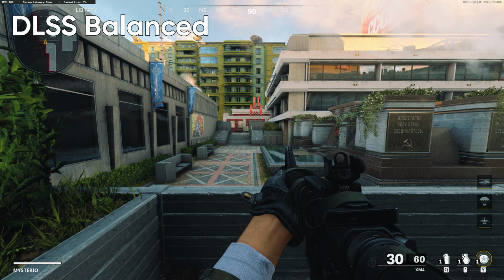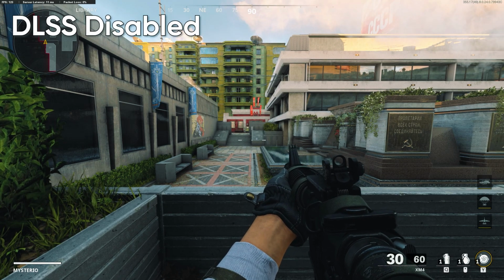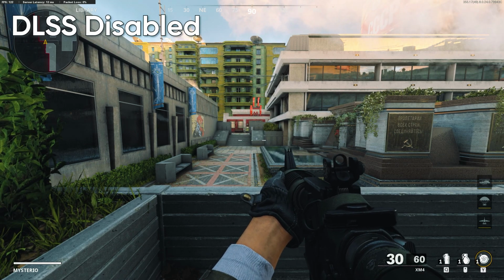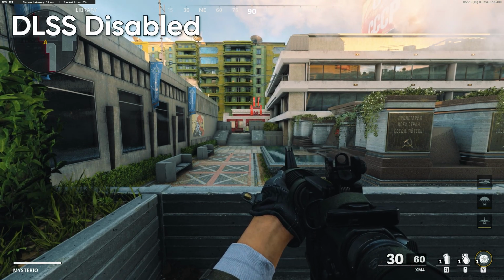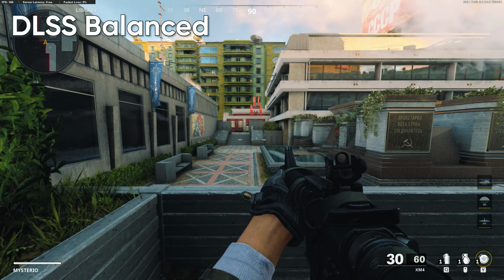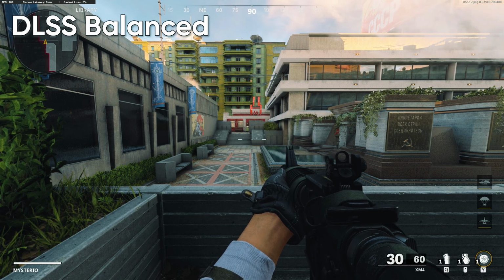The text is pretty clear and I don't notice that much of a difference anymore, and the same goes for all the other items. They say that Balanced offers both optimized performance and image quality, and yeah, that is absolutely the case. We did lose about 10 frames compared to the performance mode, but we gained a lot more in clarity.